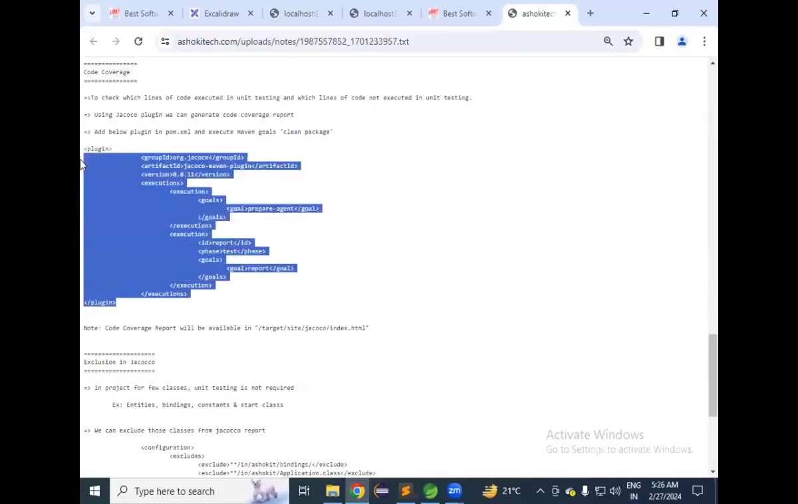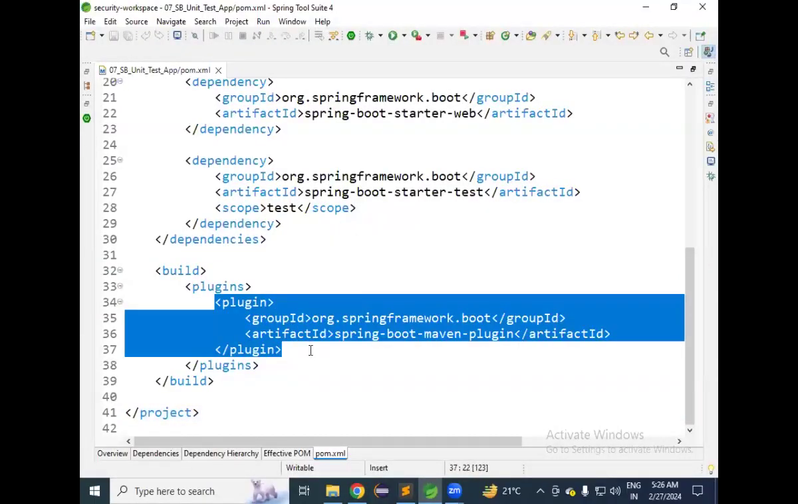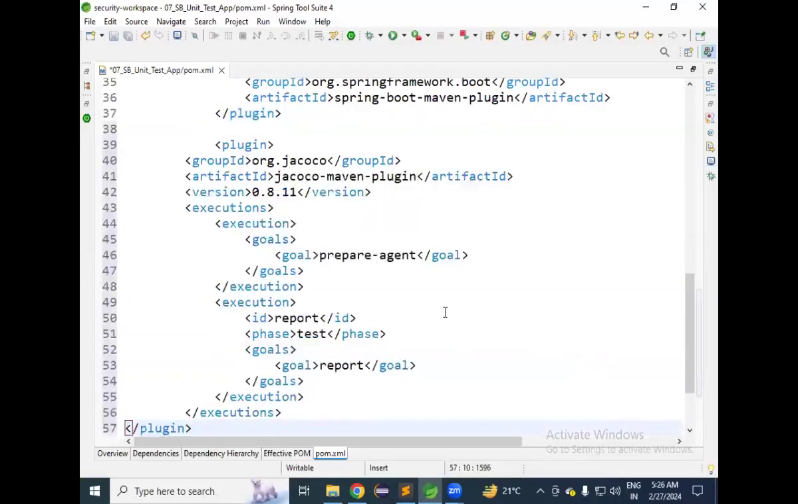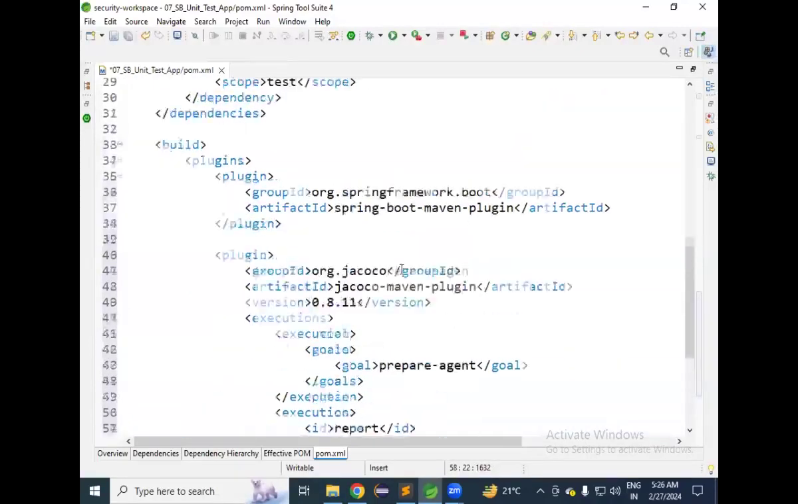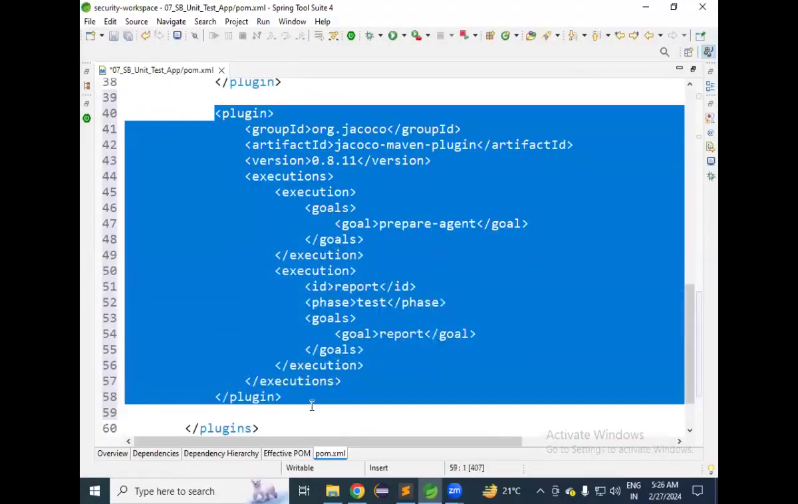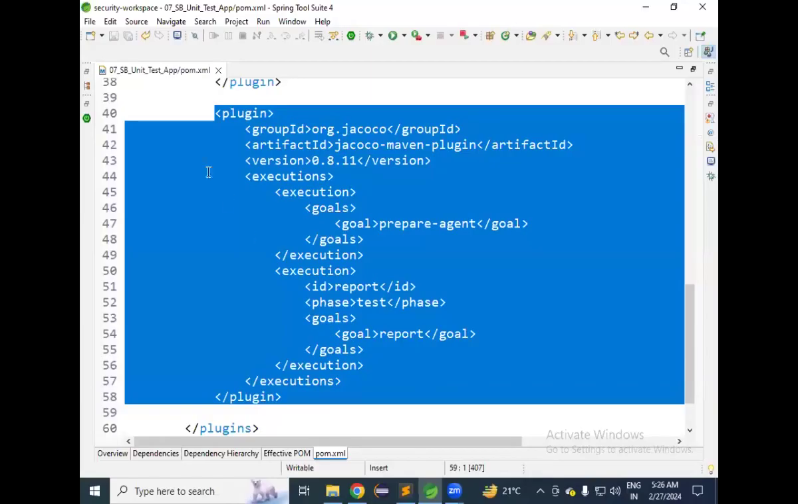This is the plugin configuration, guys. Here the Spring Boot Maven plugin is already available, and we need to add one more plugin, which is called the Jacoco plugin. You see here, this is the plugin I'm adding in my pom.xml. I'm saving this plugin now.